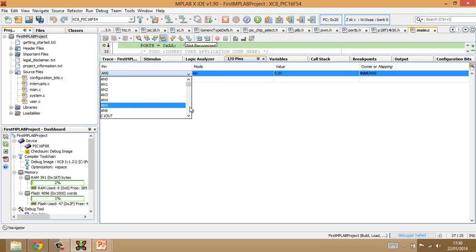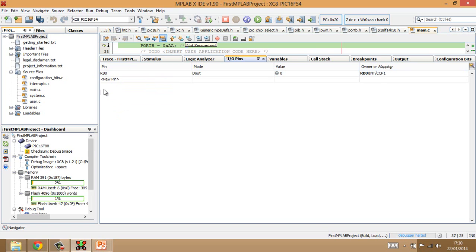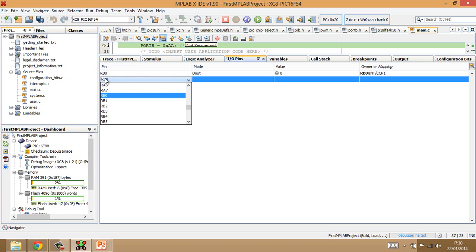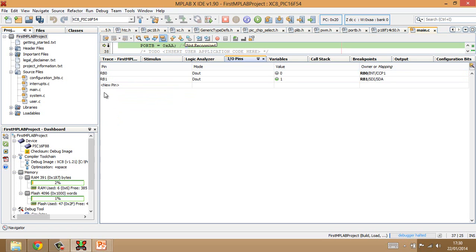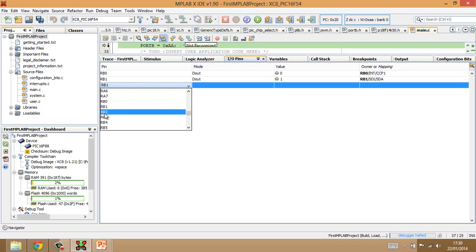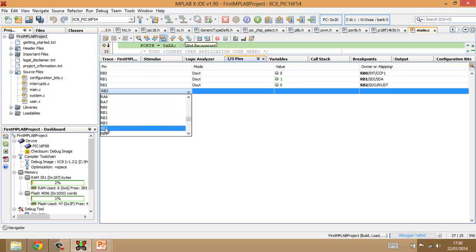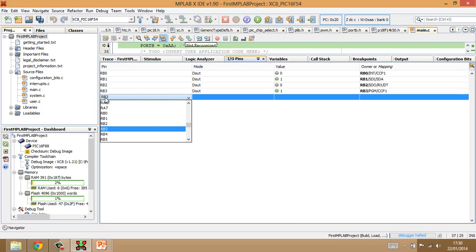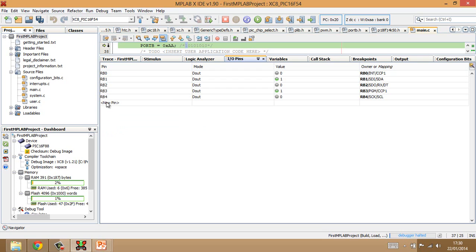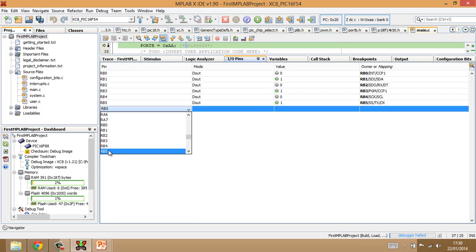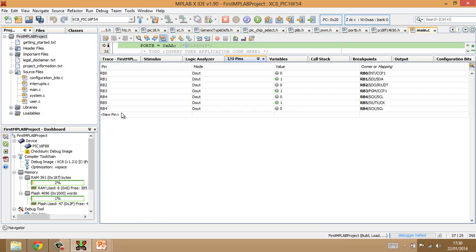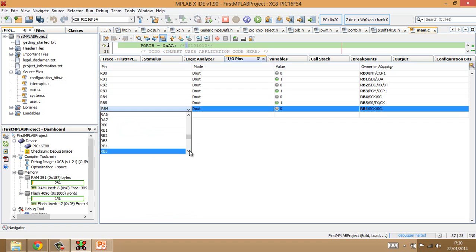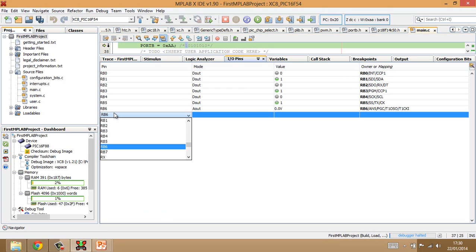And I want to watch each of the pins there that I mentioned earlier. So RB0. And you can just right mouse click on these and they will come up, each new pin, RB2, RB3. Sorry, I hit RB4 again, I didn't mean to. And RB7.